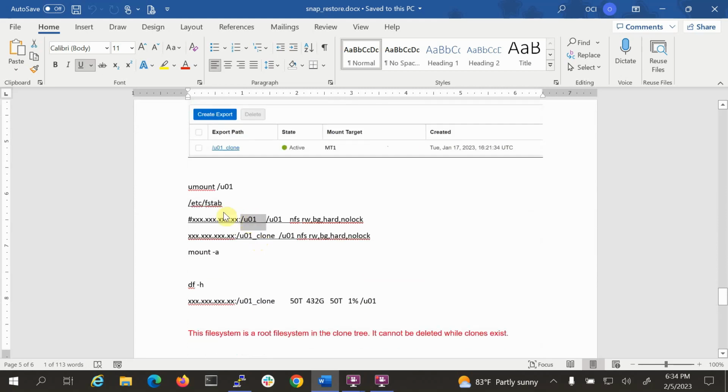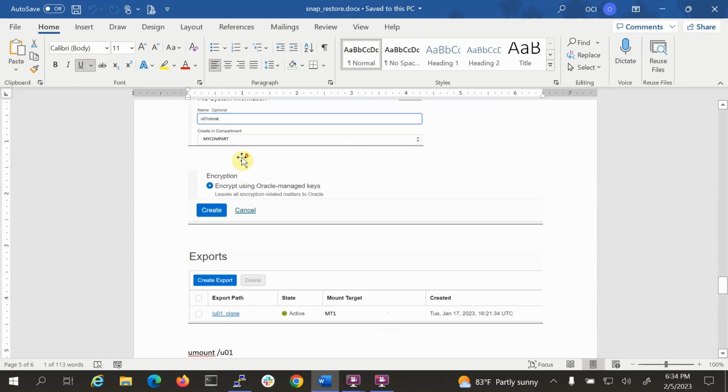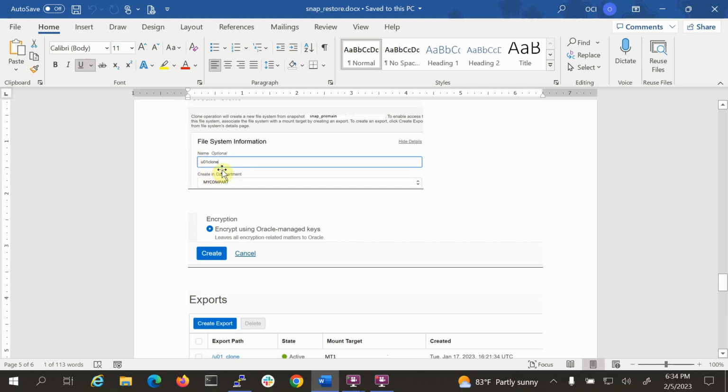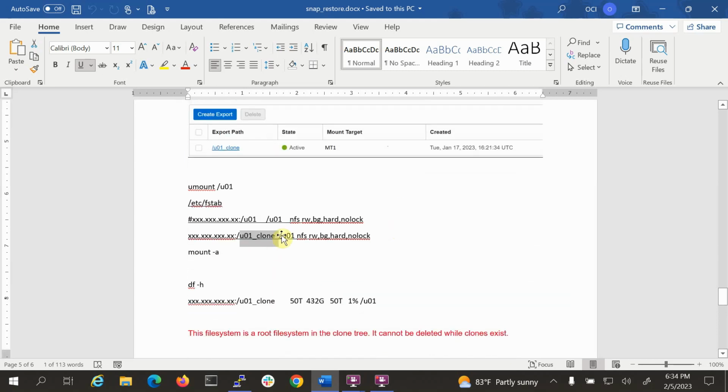I am commenting out this one, then exactly the same thing here. I am mounting using u01 clone, which is the export path for the file system which I had created just now using the snap_pre-main. I am mounting this one as u01 now. In /etc/fstab, I am putting this entry u01 clone.